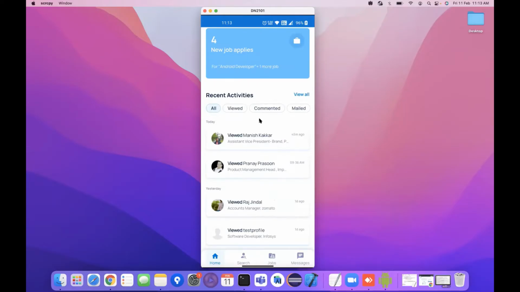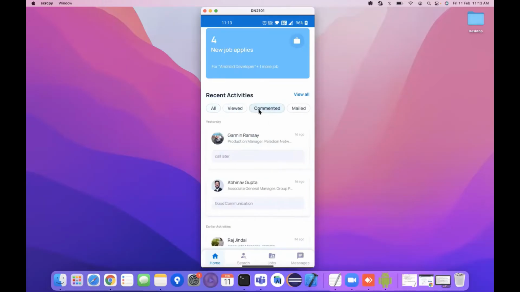You just have to open the app. It will give you information that, okay, you have viewed this profile, Manish Kakkar. You can click here, you land on this CV detail and you can start working on it. So your work in the Naukri system will be in sync with the app, and this will give you a synopsis of what you have done in the last 7 days, so that if you want to build upon it, you can do it at a very convenient place.